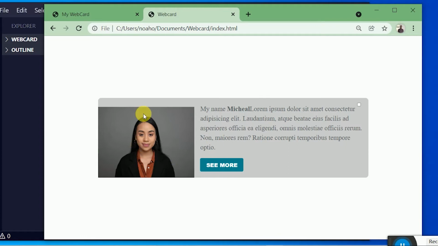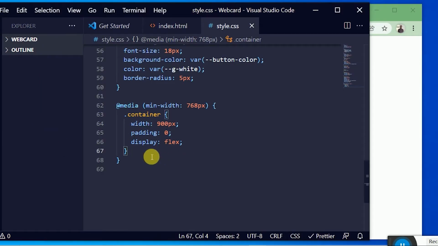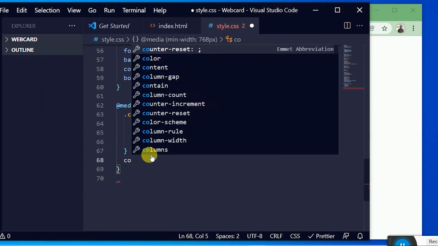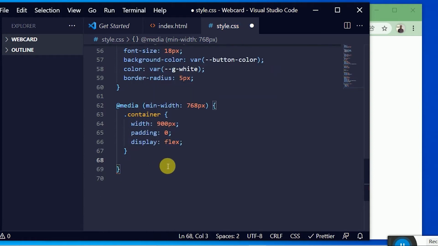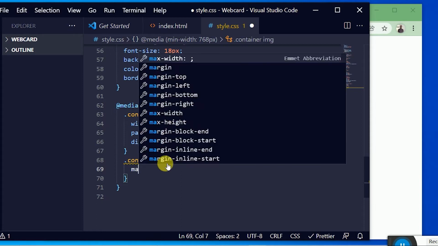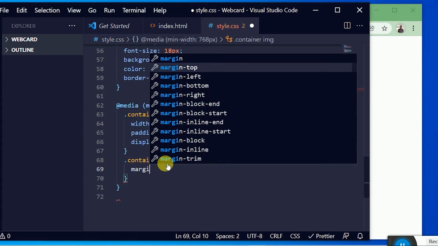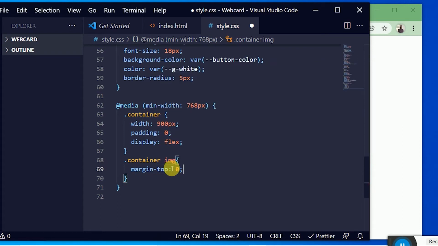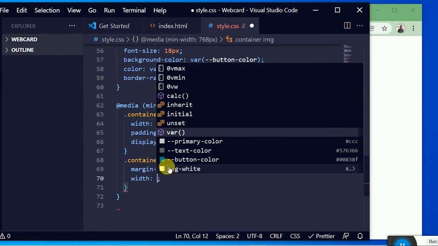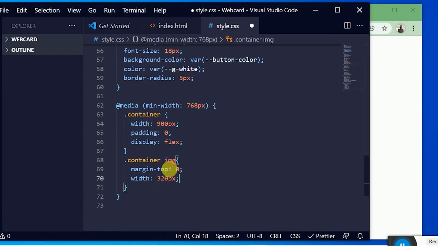Now, I think there is a padding on this very picture here, so we have to remove the padding on top of this one too. Let's go back to our VS Code and say container img, the margin from the top of it, I don't want it again, so it should be 0. The width can just be like 320px. I don't want it to take the full width of the container.